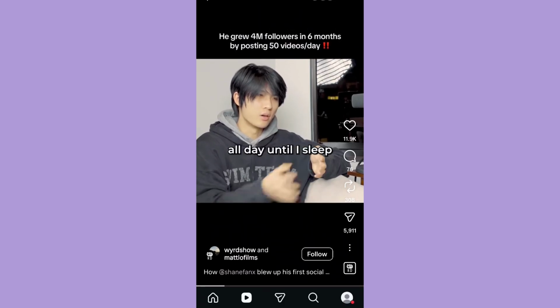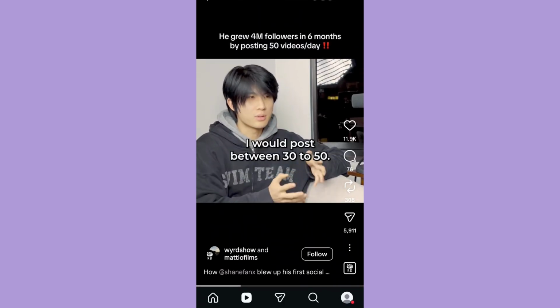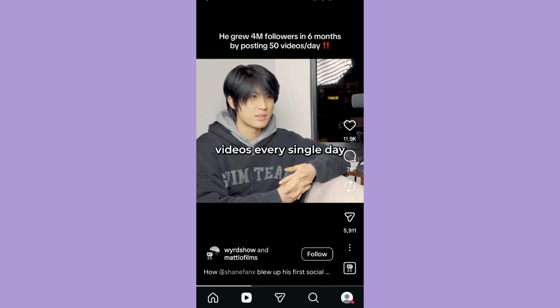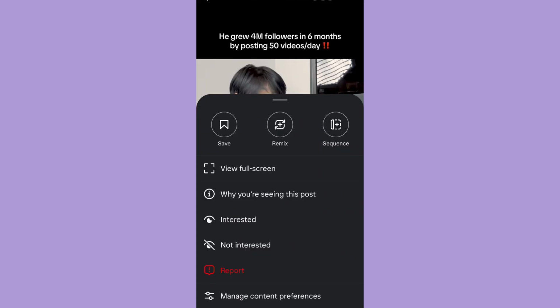Once the Reels start to play in front of you, you just have to tap and hold on the screen, and you can also tap on the three dots in the bottom right hand corner of the screen in order to open the additional options. Now among the given options, you just have to look for the option of auto scroll. So this is the option that allows Instagram to automatically move to the next reel.